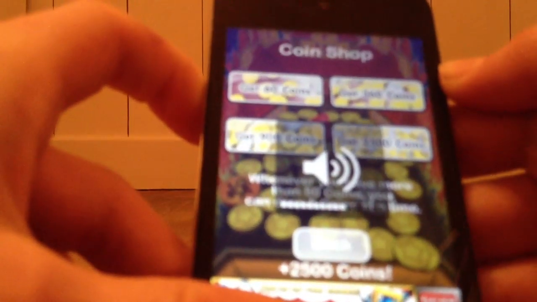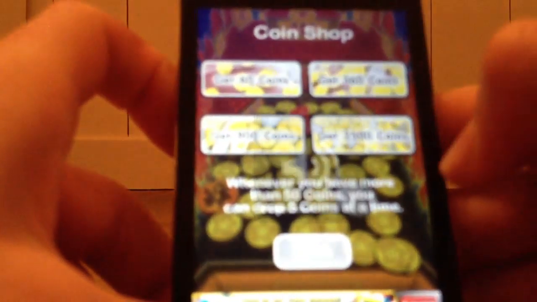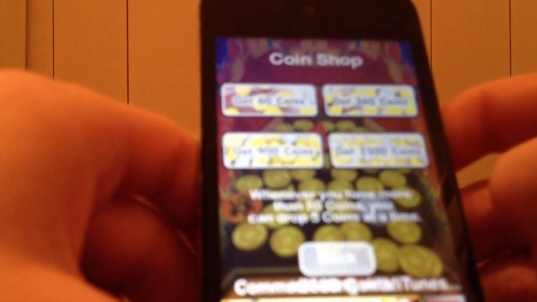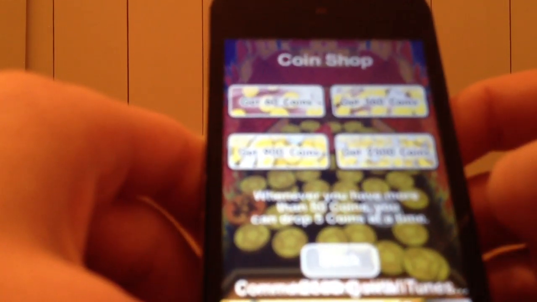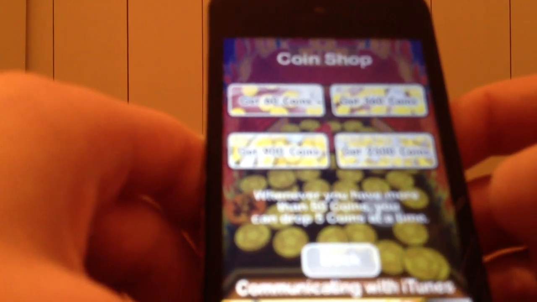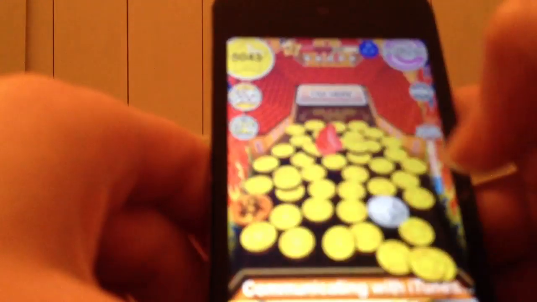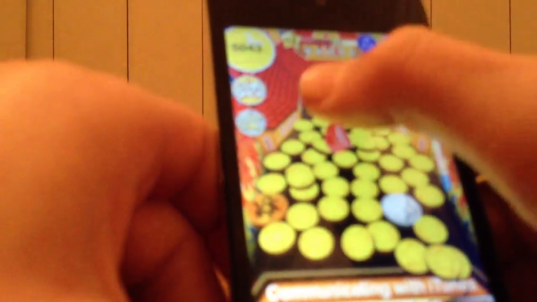1,500 coins, and you can't do this, and I'm just going to show you what happens if you tap the 2,500 coins button like 100 times without looking. So like that, it's going to take a really long time. See, so you can't do that. It just takes a lot of time. I don't know if it actually makes it through, but you see, communicating with iTunes right there.